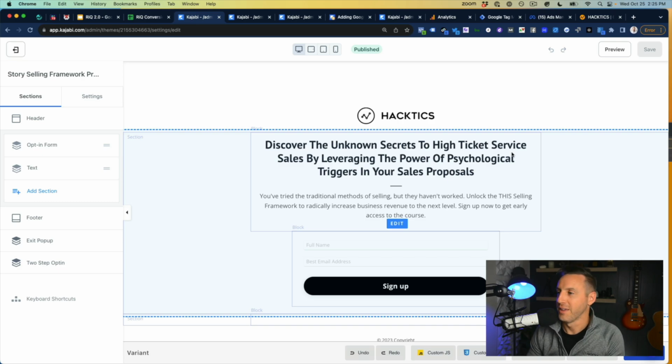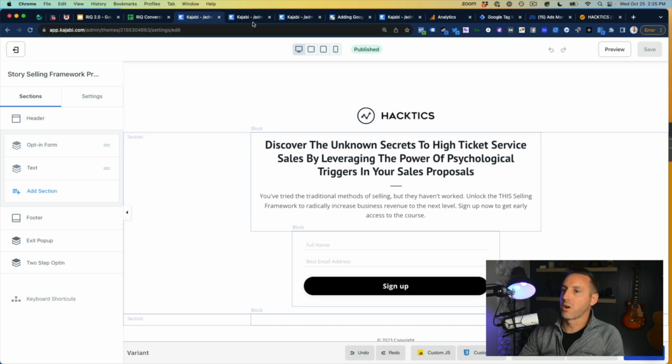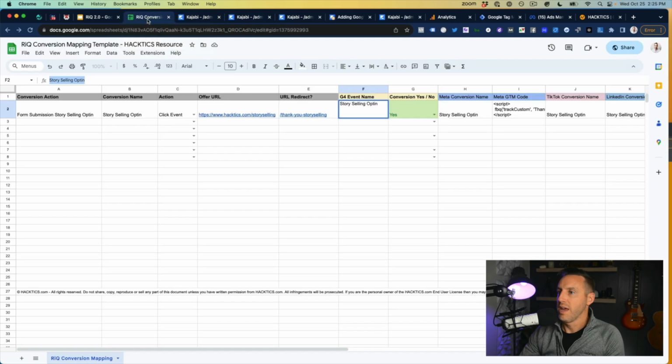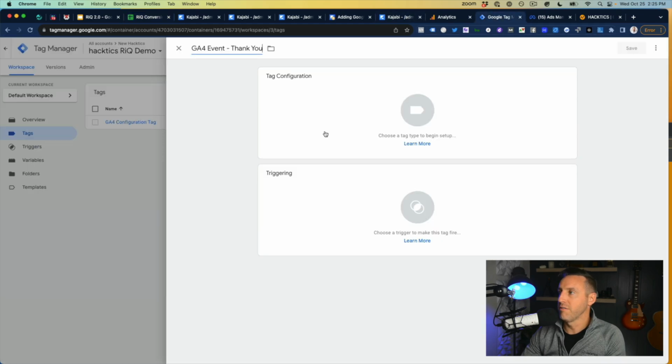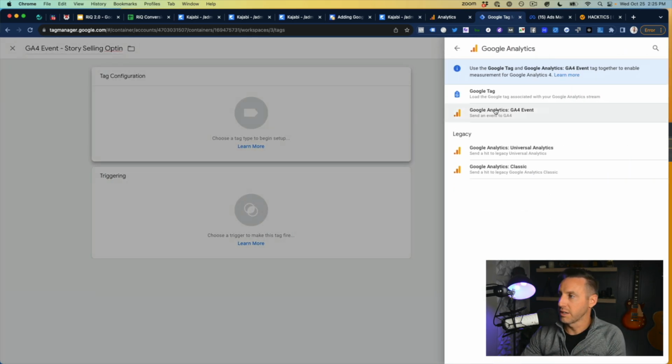So what we're going to call this is somebody who opts in. And again, this name might not be the final version, but for now we are calling it the story selling framework, and we are going to call this a story selling opt-in. So that is the name of the event that we want to fire. Okay, so the tag that we want to use is a Google Analytics GA4 event.